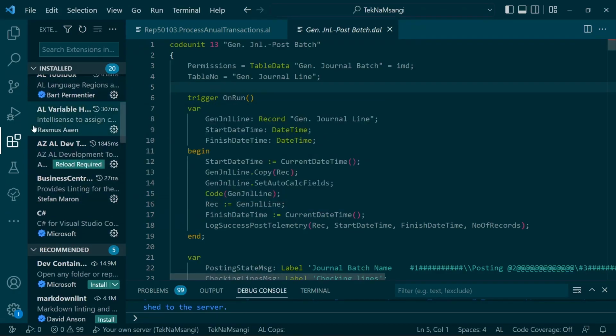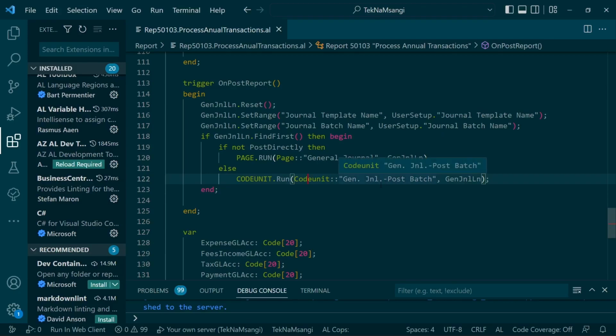DevTools installed as your extension. So you can see that this one takes the table number as the general line, this code unit 13, general post batch. So this is the best case. You can have 13 here, like run, you enter number 13 manually and then the comma, but the best way is to have it written or initial post.